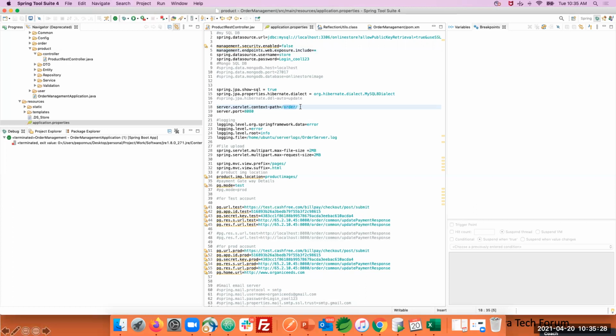One more thing: for this web application, I have added the context path as order. So if I want to access the activator along with this order, we need to enter the activator context. By default the activator context will be activator. Then from there you can add your service name.